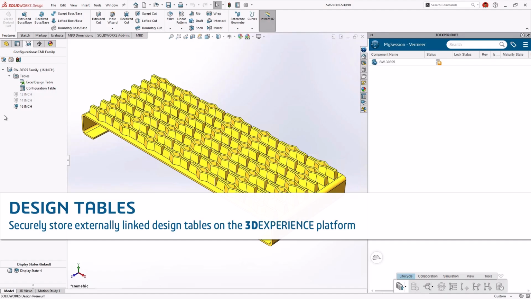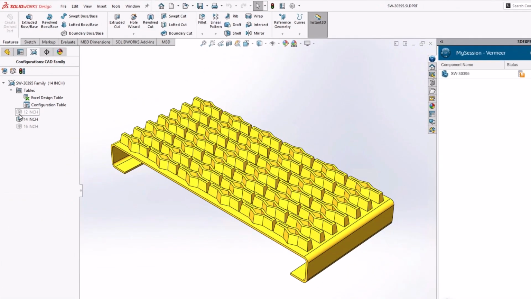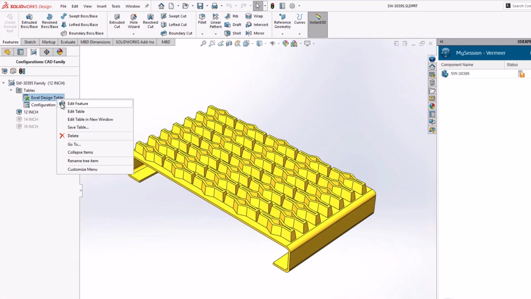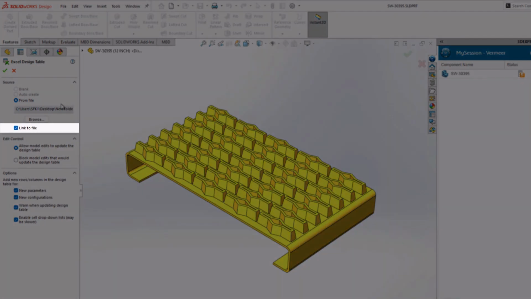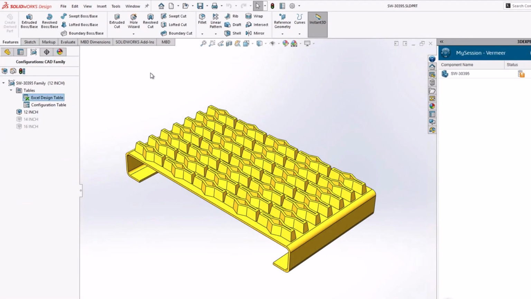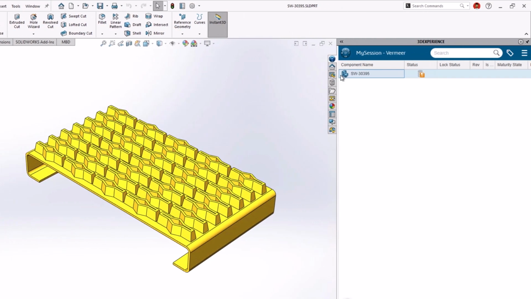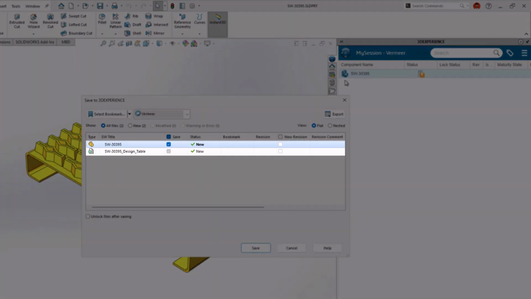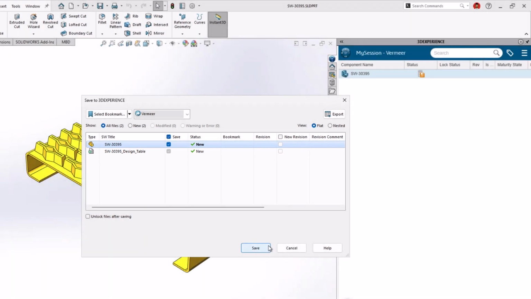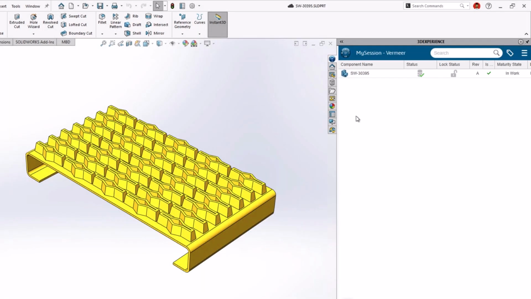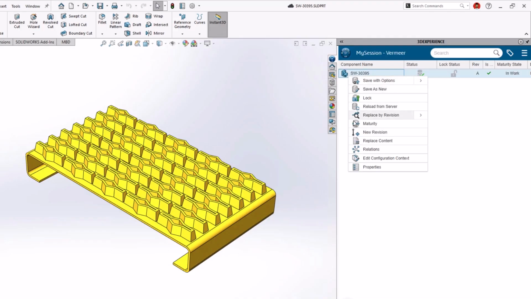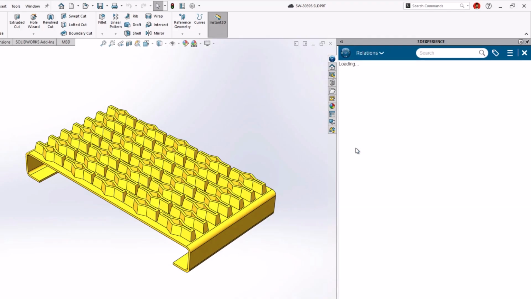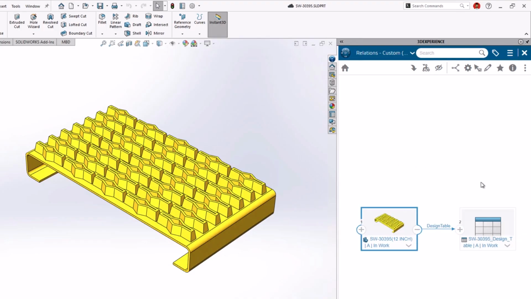Design tables have always been a powerful way to create multiple configurations, and linking to an external design table provides convenient access to automating those configurations outside of SOLIDWORKS. Now, when you save your components to the 3D Experience platform, the external design table relationship is recognised. In addition to being stored with the part, you have full visibility to the reference relationships between the two items, ensuring complete design management.